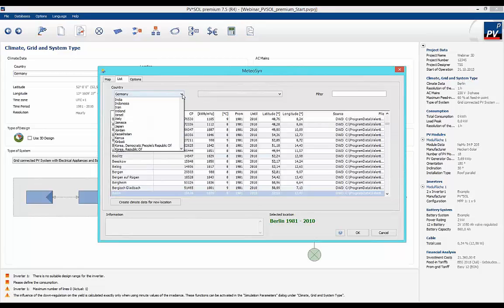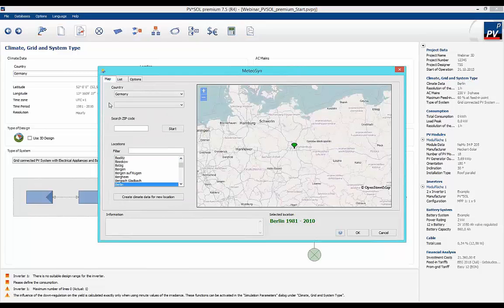Again, you have to select the country first, and then all available locations for this country will be visualized in the table below. These are the locations for Germany, and these data are based on the German Weather Service. All climate data outside of Germany are based on Meteonorm 7. In addition to these list selections, there's also another tab here, Map. If an internet connection is available, then you are able to search for your location via this interactive map.